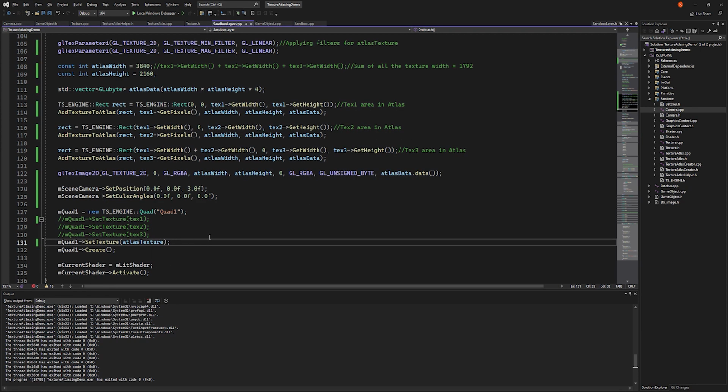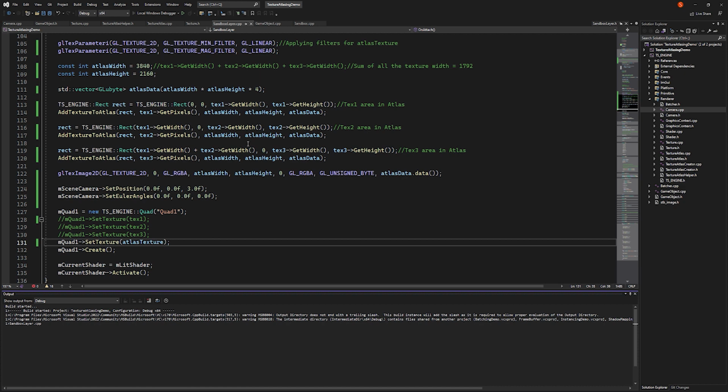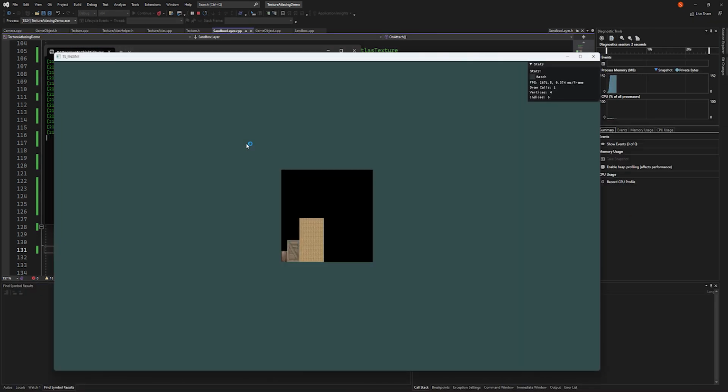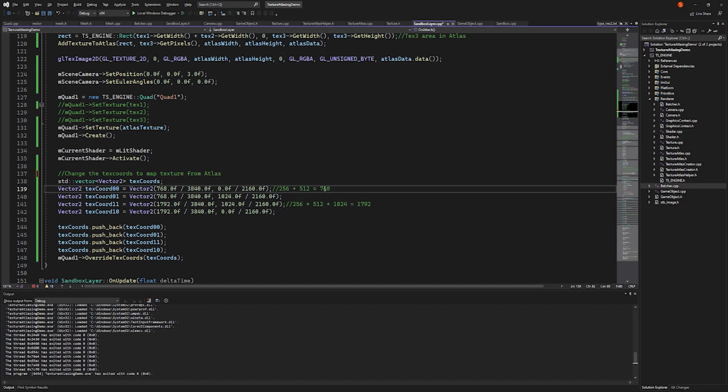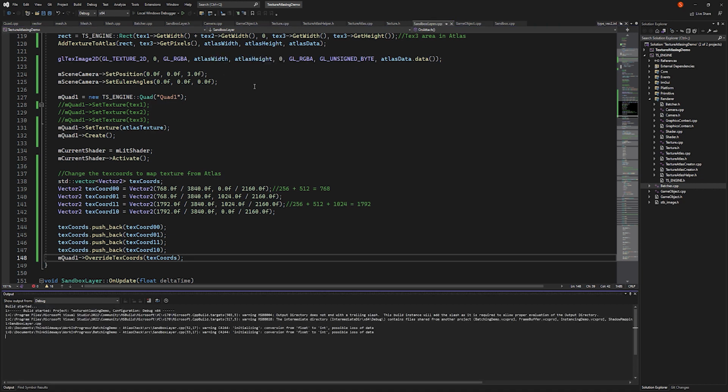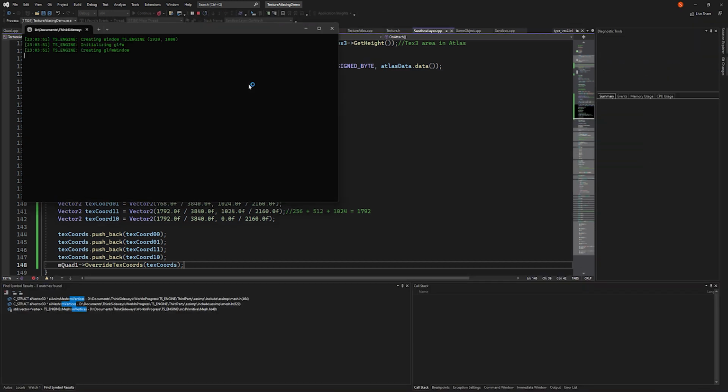Now if we set the generated atlas to the quad, it appears like this. To alter the texture coordinates now, I am creating these normalized texture coordinates following the same calculation that we saw earlier in the video to map the required texture from the atlas. I also have this override textCoords function to replace the old textCoords with the new ones. The output after we override the textCoords appears like this.